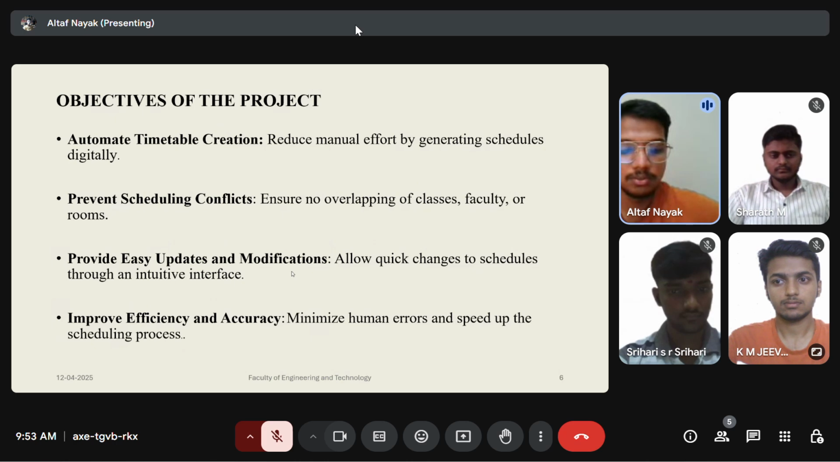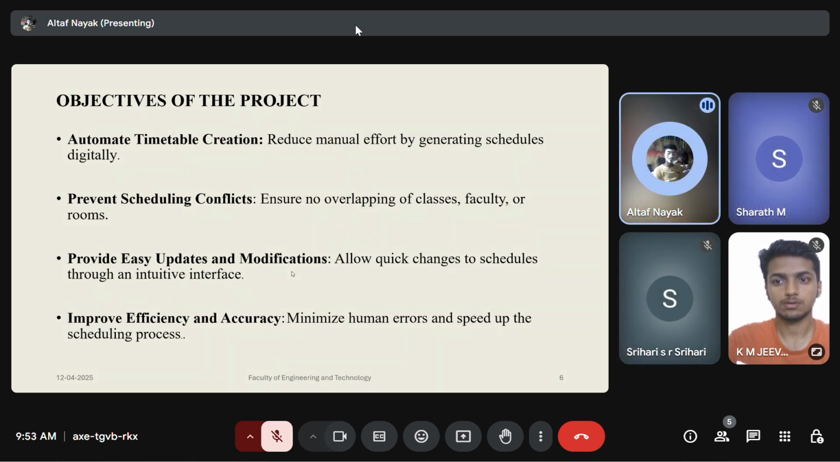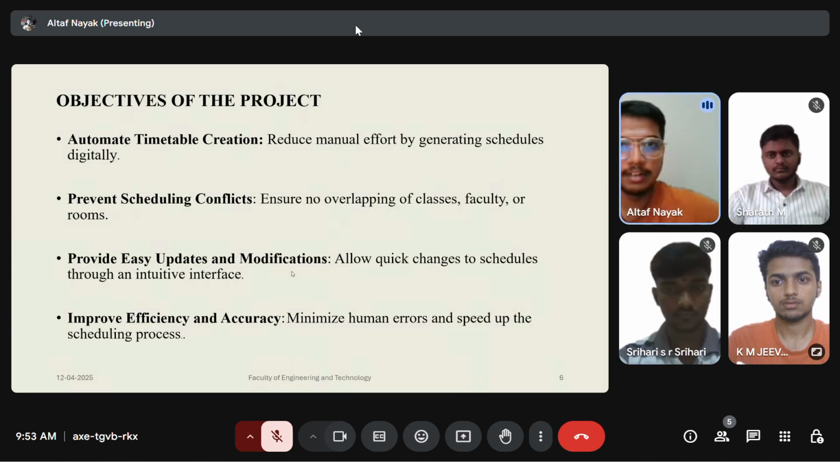In academic institutes, manual timetable scheduling remains a complex and labor-intensive task. The process is highly prone to human errors such as overlapping classes, double booked faculty members, and conflicting room assignments. Moreover, the absence of a centralized system and real-time update capabilities often results in poor communication, inconsistencies, and delay in schedule dissemination. To avoid such problems, we have created this project. Thank you. Now, my friend Jeevan will continue.